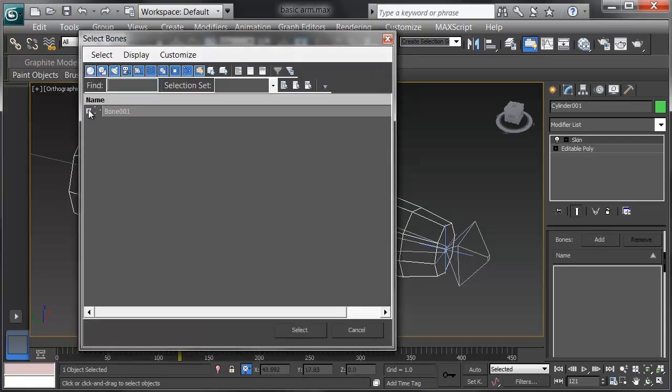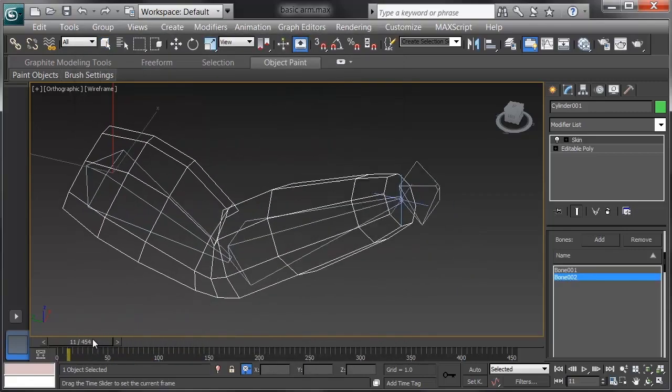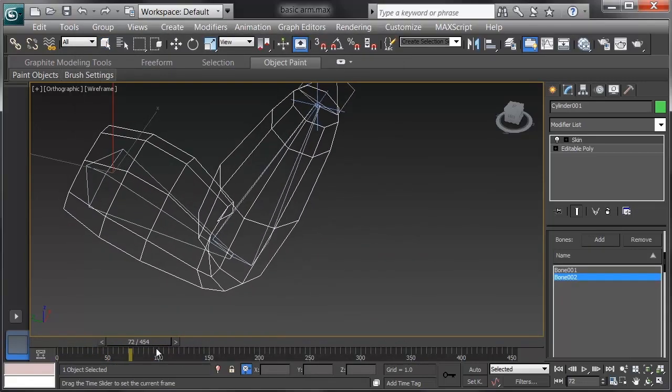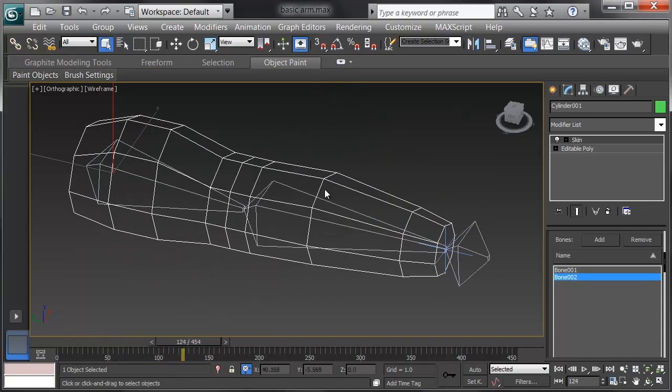What this lets me do is select the bones I want to add into the skin. In this case, I want to add bones 1 and 2, because 3 is the nub out here on the wrist. I'll hold Control and select bone 2, as bone 1 is already selected. Then I'll click on Select. As I scrub on the timeline, I can see that the mesh is definitely bound to those bones. It is following them, but I am getting some folding here at the elbow I need to sort out.